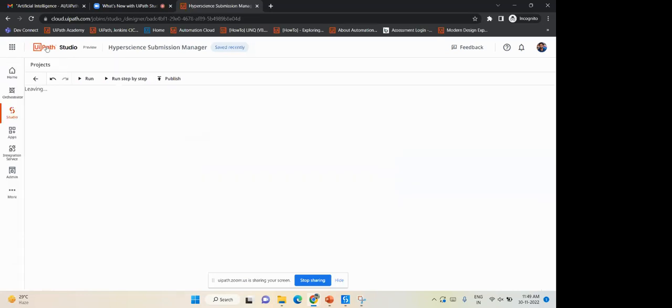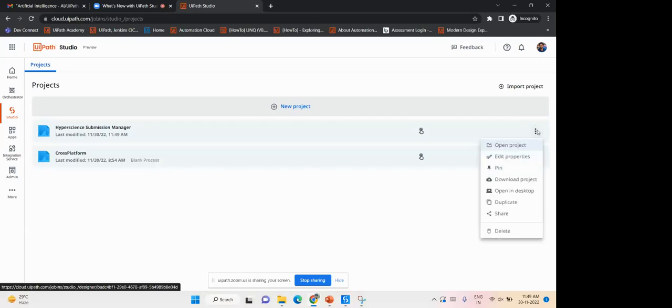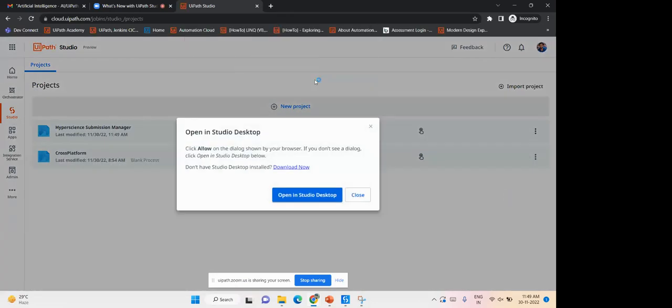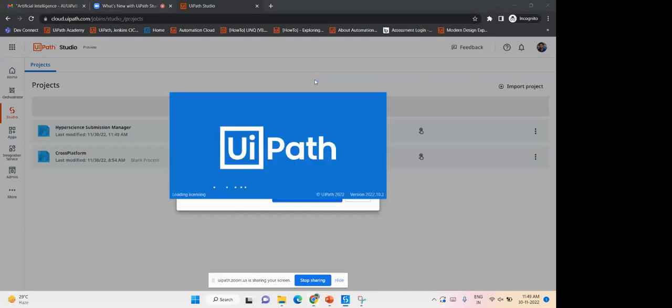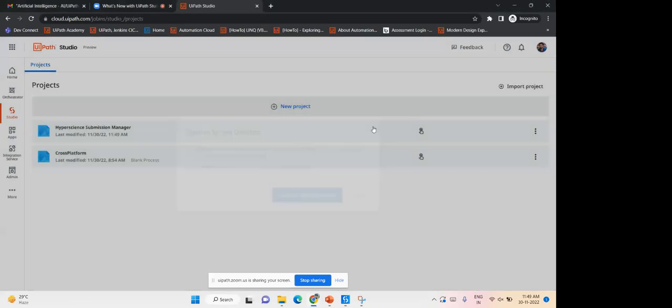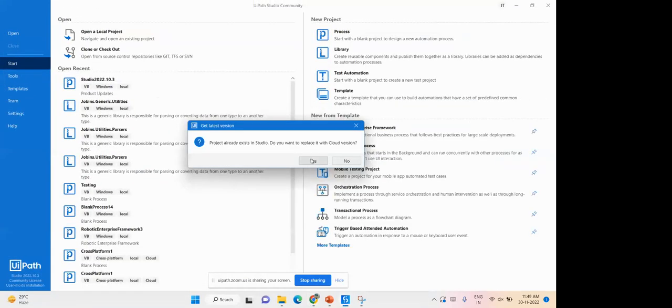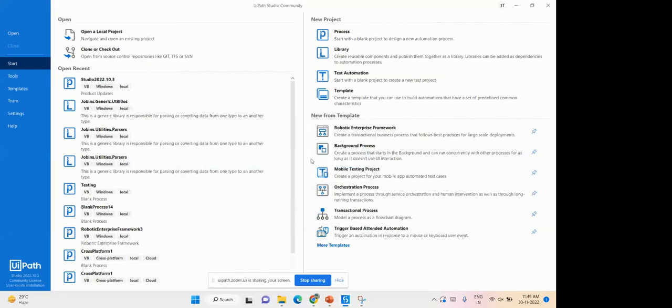So I'm going back here, and if I click on the three dots and choose Open in Desktop, what will happen? This project will be opened on UiPath Studio, and you can make the relevant changes on it. So let it open. I already have a project with that name, so I'm just going to replace the existing one.